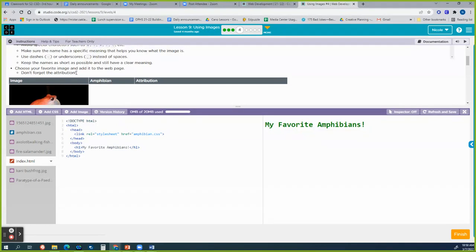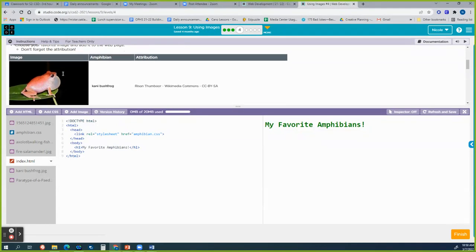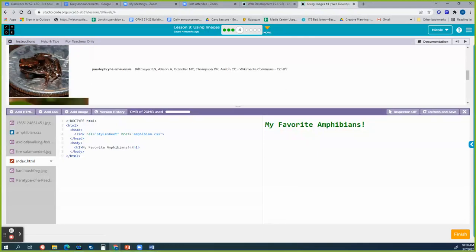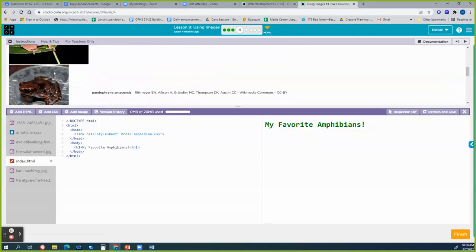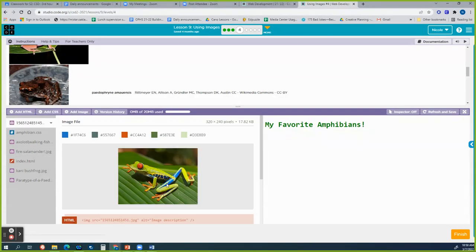And then choose your favorite image and add it to the web page. Don't forget the attribution. So these are all of the images that we could pick to add to our web page. Okay. And I'm going to choose to add in like two of them just so we have two examples to look at. First of all, let's see what this guy is. Ooh, he is actually really pretty, but that is a really bad file name, like 1565 1248 51451.jpg doesn't tell me anything about what this is. It's bad and it's long.